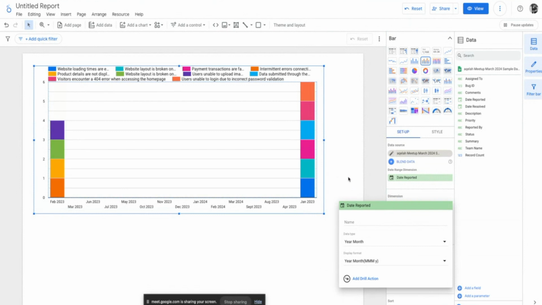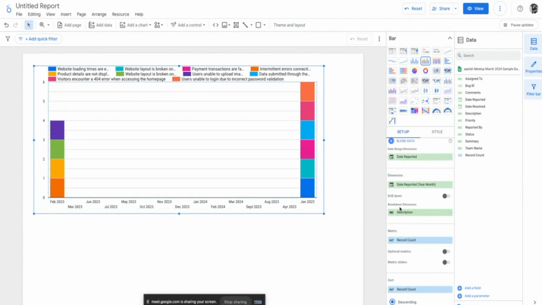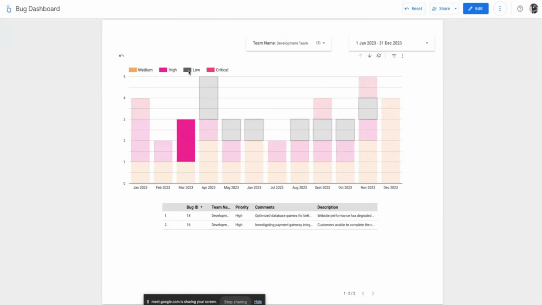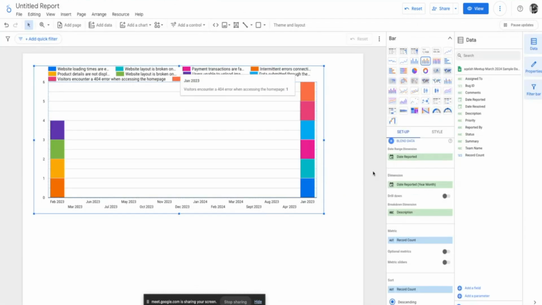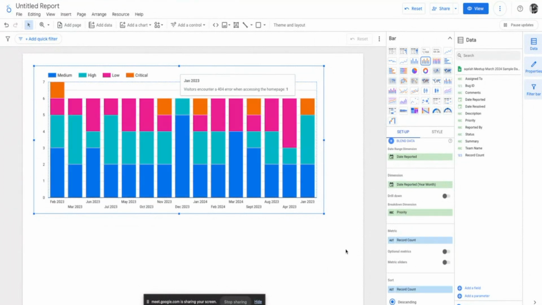What's the next one? So if you look at breakdown dimension, right? You can see that a lot of colored items are being shown, and the description is being displayed over there. But if you refer to our graph, you can see that we need the severity of the bug. So instead of bug description, I'm just deleting it from there. And the breakdown dimension, not severity, it's priority, sorry. So I'm selecting the priority.